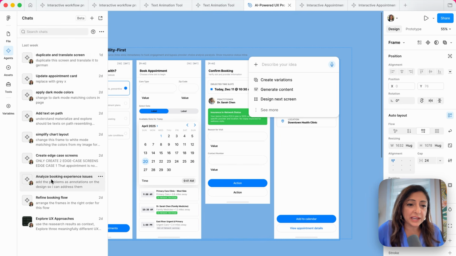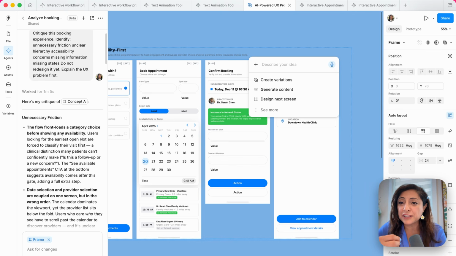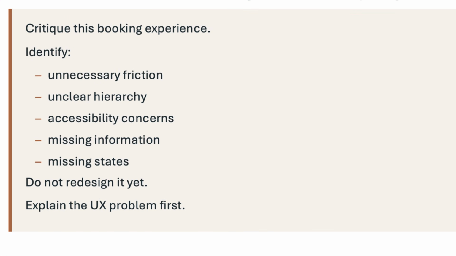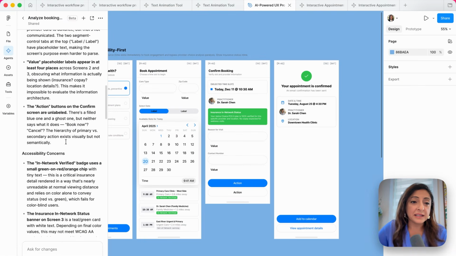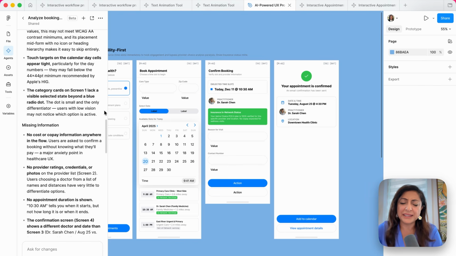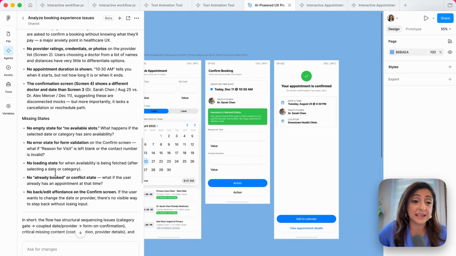So I came here to the agent and I asked it to critique this booking experience. But this is where you can use AI as a critic, not just a generator. I told it to identify any unnecessary friction, unclear hierarchy, accessibility concerns, missing information and states. And I said, do not redesign it yet. Just tell me what's wrong. And initially, it gave me all this information right here. But like I said, it's getting harder and harder for me to read all these responses that AI does.